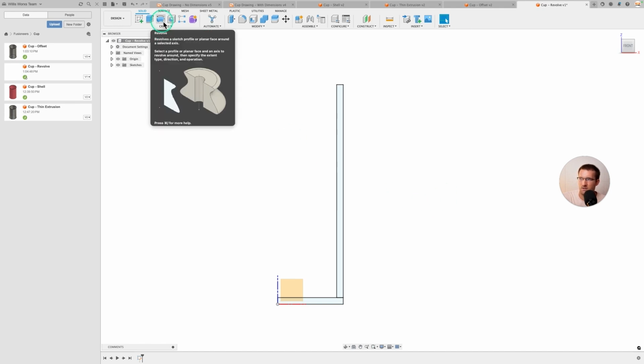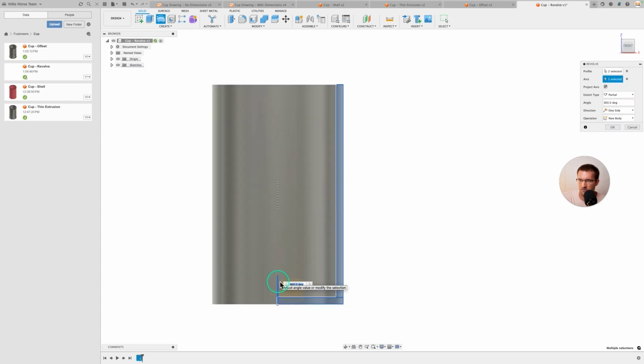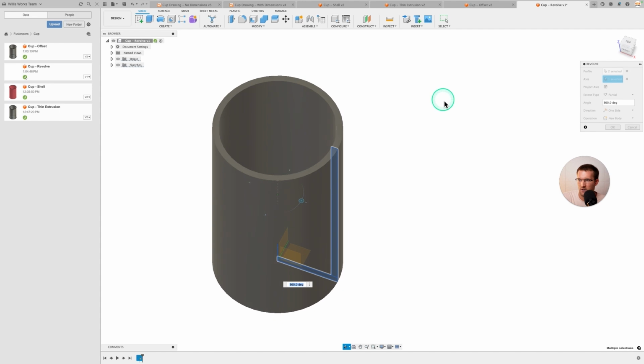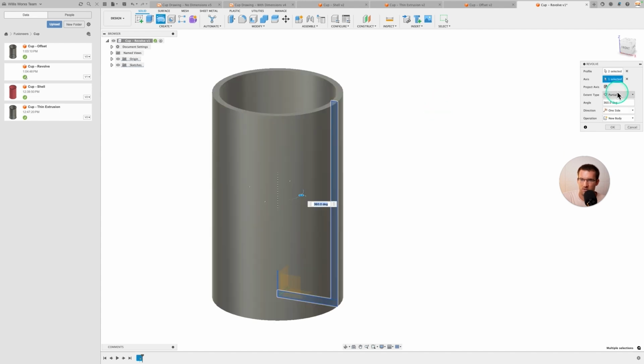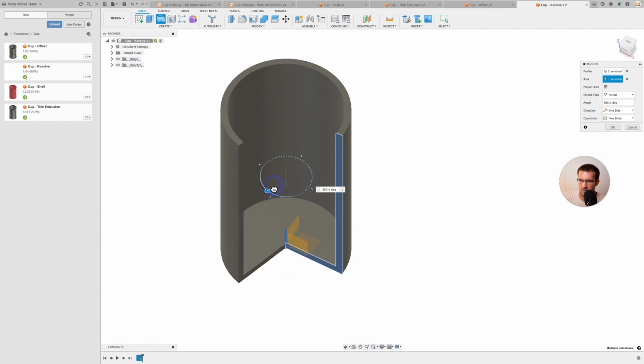And you can see that nice little preview that it gives you. It basically just revolves around a center point. So we're going to click it, and then we're going to select this profile, and then our axis is going to be the center axis. And now if we look, we have something that looks just like our cup. Then you can actually do partial revolve. So at some point you might want to make something that's not a full circle, but for our case, obviously it needs to be 360 degrees. And then we're going to click OK.